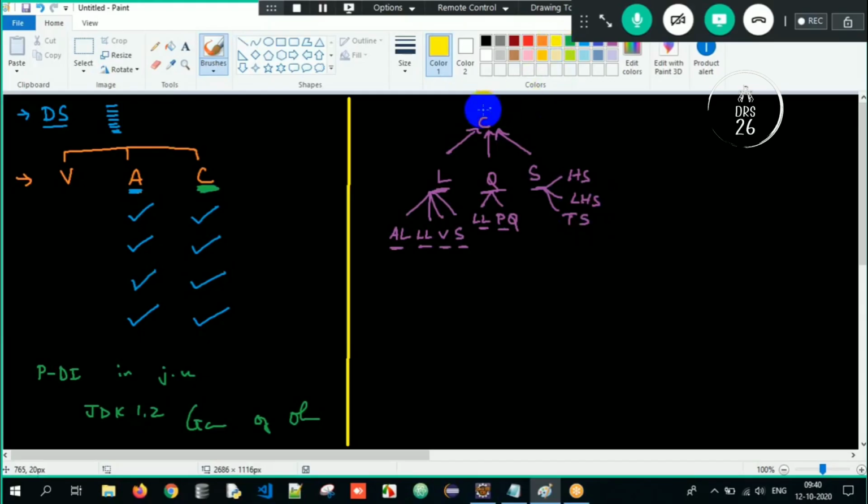And collection in turn will inherit one more interface called iterable. Iterable is one more interface which the collection will inherit. The supermost interface in the collection hierarchy is collection only, but that will again inherit the interface called iterable here.